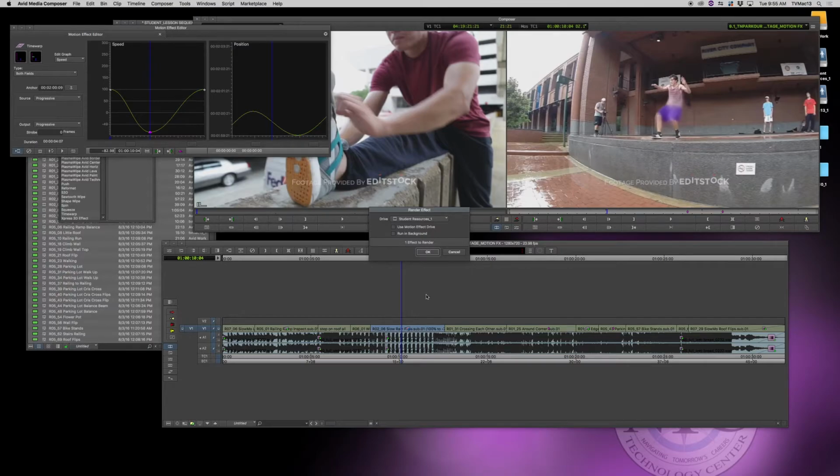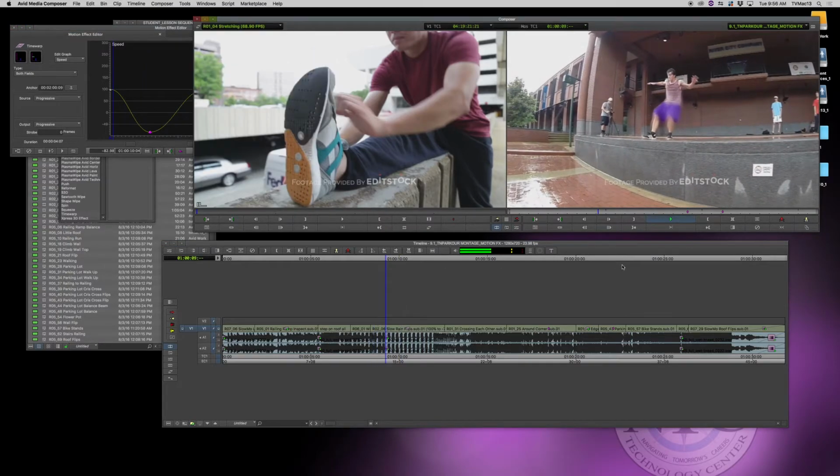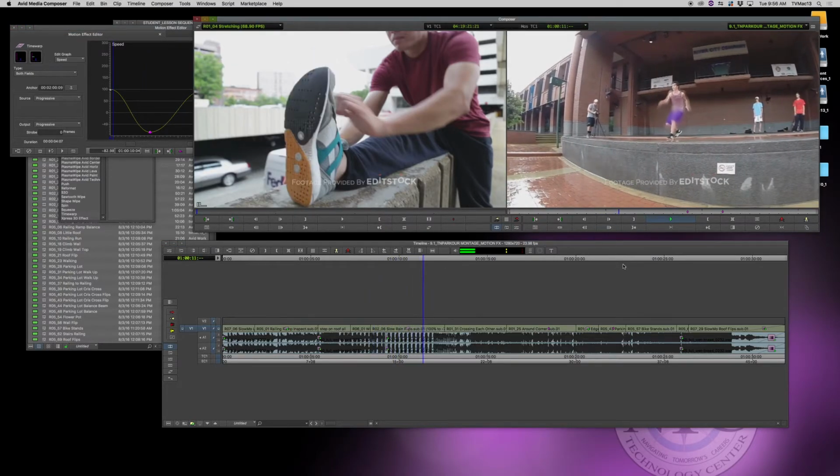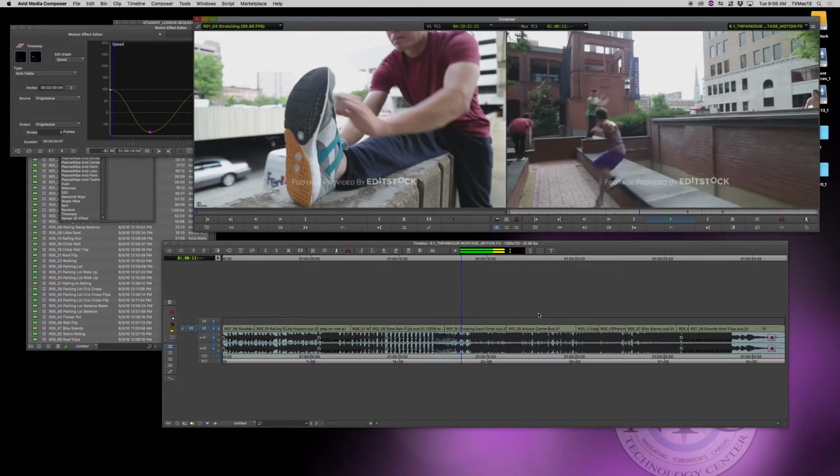Notice a dark blue dot. I have to render this. I'm going to pick my proper drive. Renders real quick. And watch the magic. Slow.